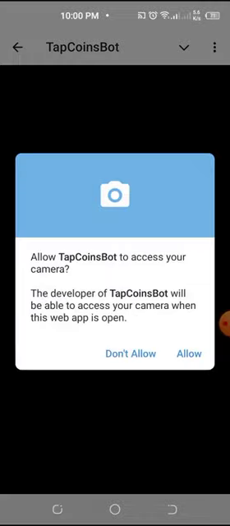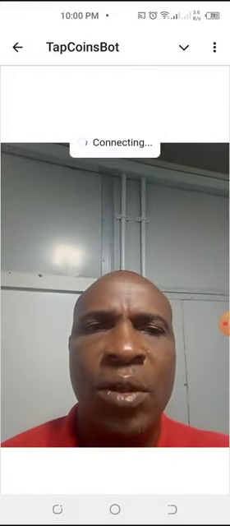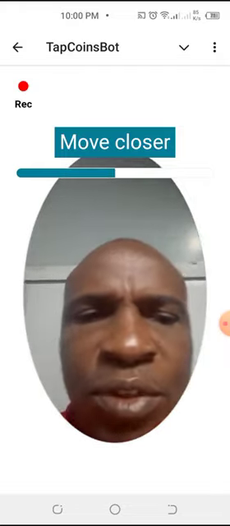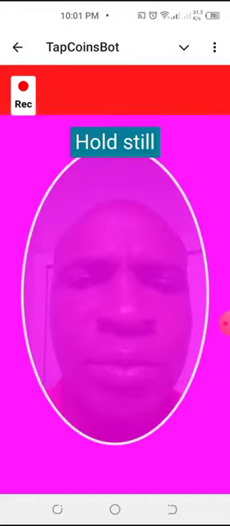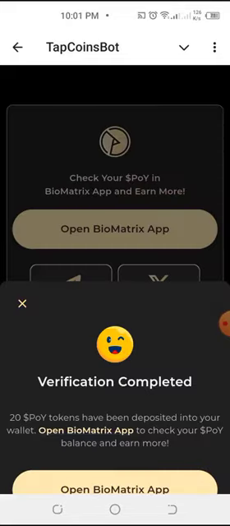Okay, allow. So click on the allow button. Can you see that? Okay. Move closer. So wait while the system tries to verify you. Verification complete. Verification completed. 20 POY tokens have been deposited to your wallet. Open Biometrics app to check your SPO balance.